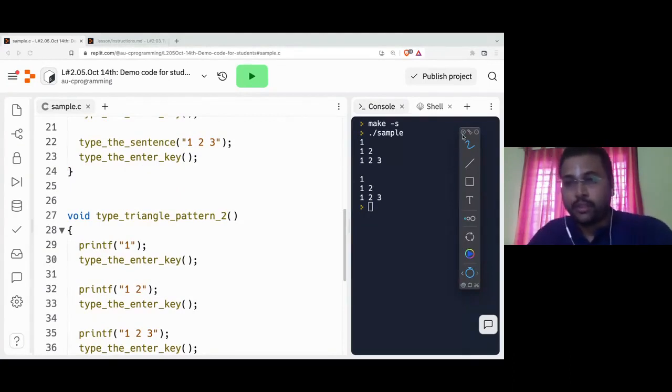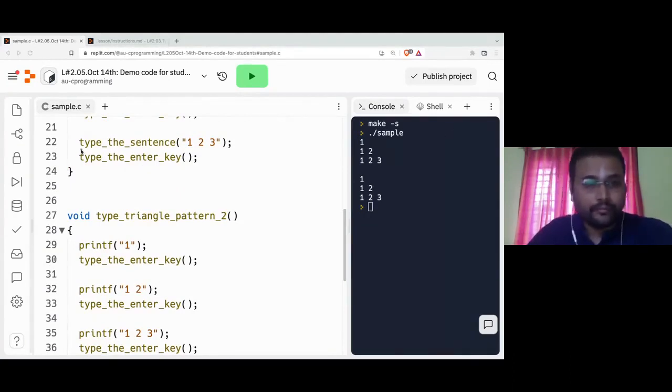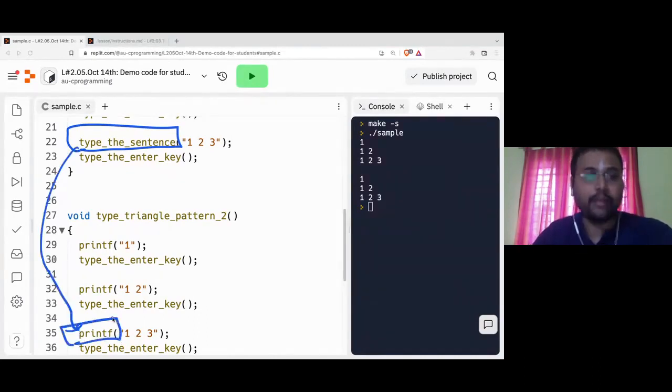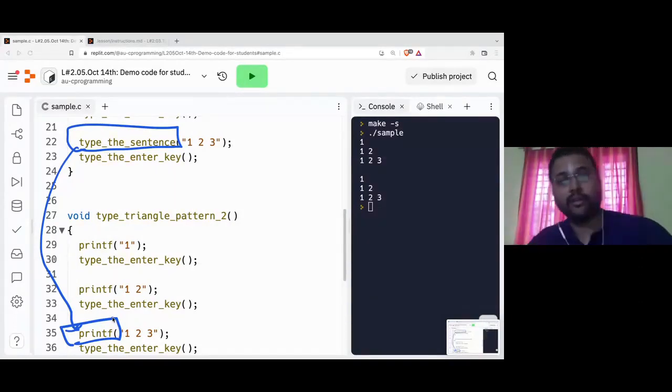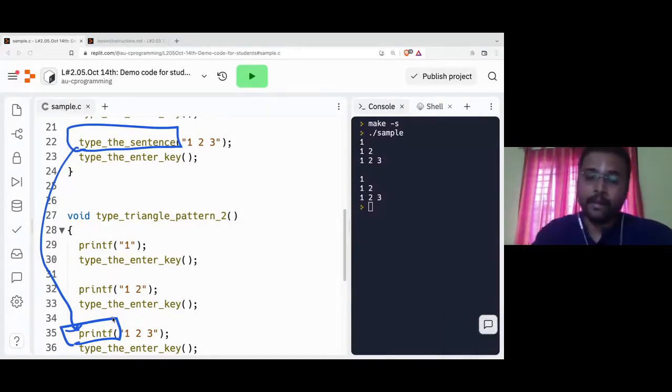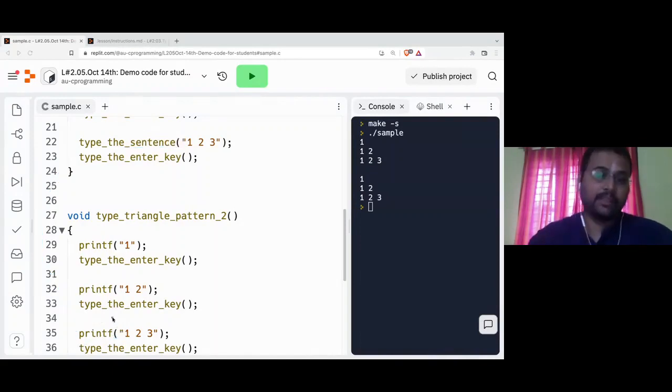So the thing is, instead of this, you can just have printf. Wherever you have used type the sentence, you can just use printf. It works as type the sentence works. Printf also works, whatever you give it. So that's the first thing.